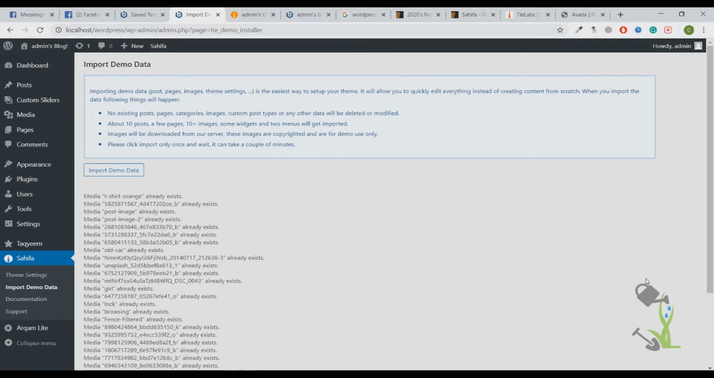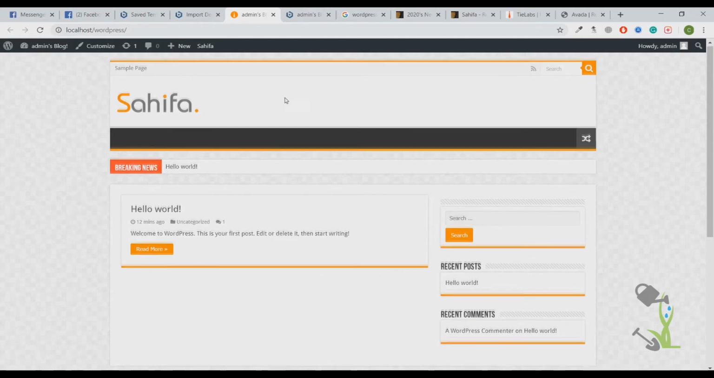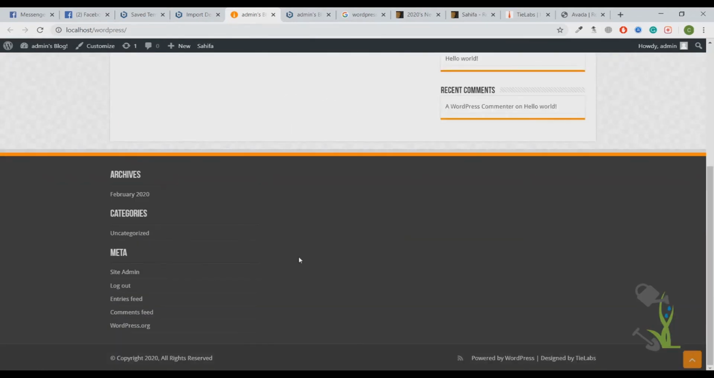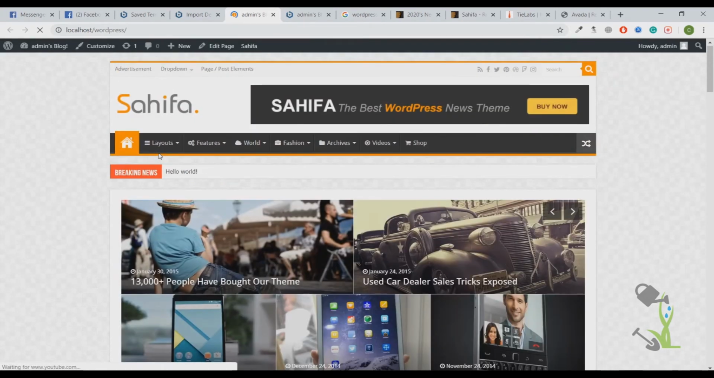So basically earlier our website was looking something like this. Basic, totally basic. There was nothing like a menu bar. There were no pages on top of it. And the footer was totally ugly looking. So let me refresh this website and let's see how our demo content has been imported into the website. Let's refresh it. And guess what? We have a totally amazing looking website up and running within a few minutes.